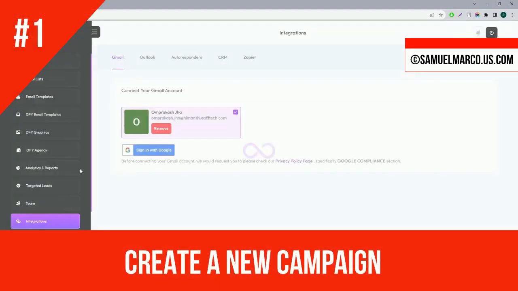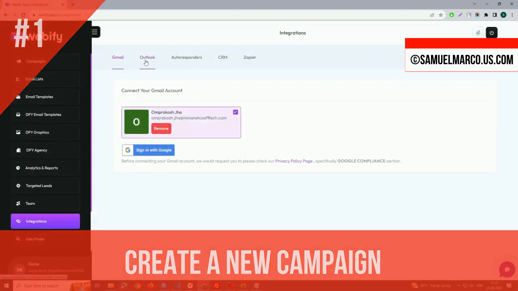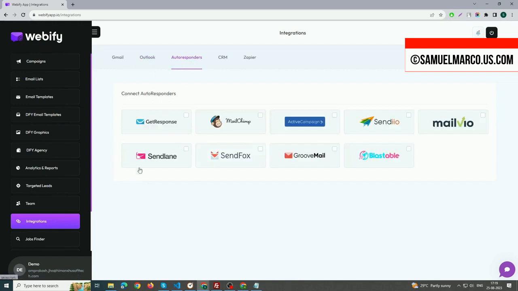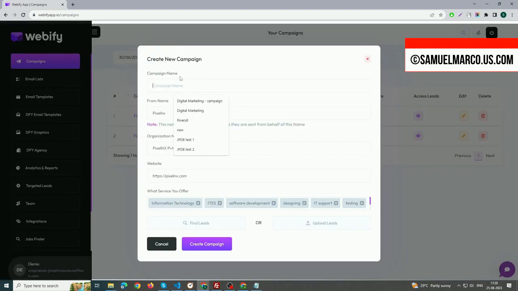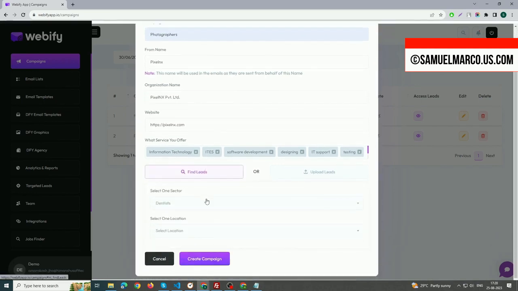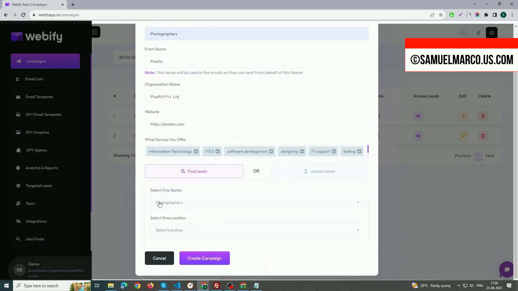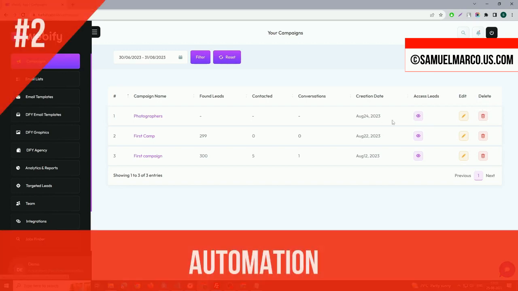Step number 1. Create a new campaign. Click on Integrations to connect your email provider and your autoresponder. All the info about your job has been added automatically. You can upload your leads or find new leads. Choose a sector and location. Create the campaign.